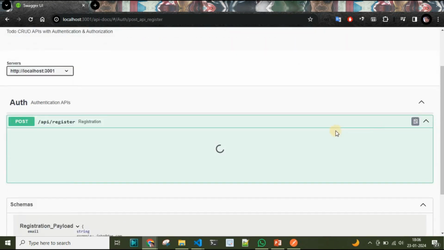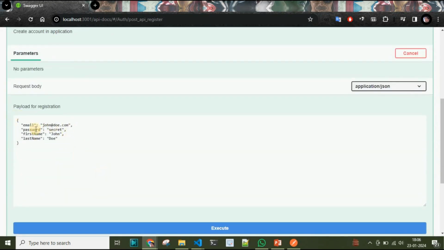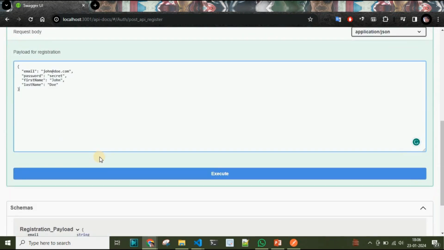Now I will open it, create account in an application, and I will try it out. So I can try with these examples. You can see the payload is pre-populated with these examples. You can change it if you want to.